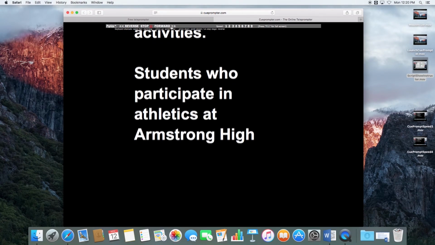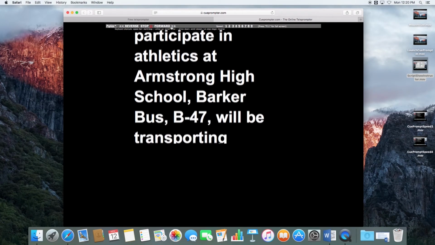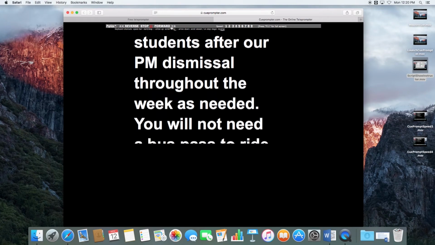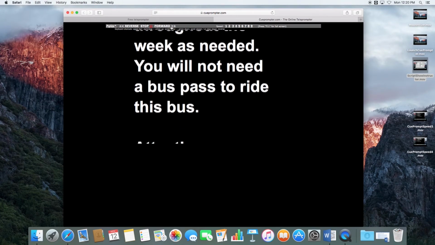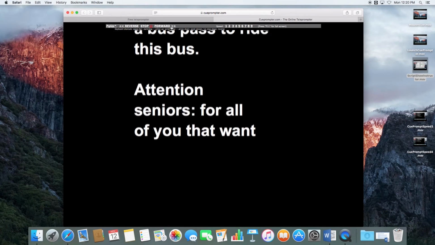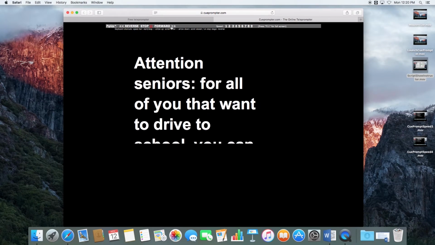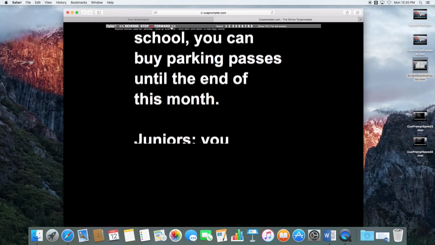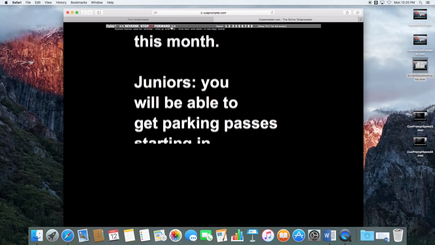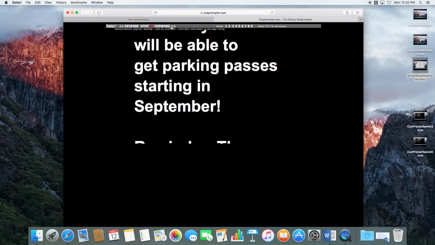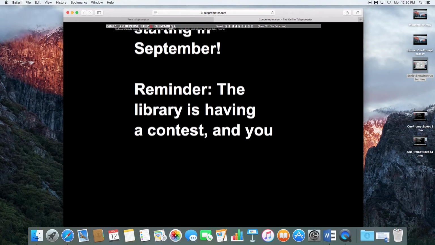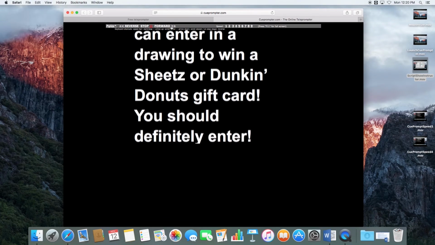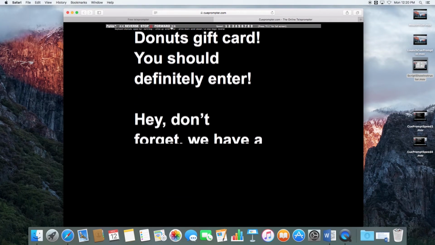Students who participate in athletics at Armstrong High School, Barker Bus B47, will be transporting students after our PM dismissal throughout the week as needed. You will not need a bus pass to ride this bus. Attention seniors, for all of you that want to drive to school, you can buy parking passes until the end of this month. Juniors, you will be able to get parking passes starting in September. Reminder, the library is having a contest and you can enter in a drawing to win a Sheetz or Dunkin' Donuts gift card. You should definitely enter.